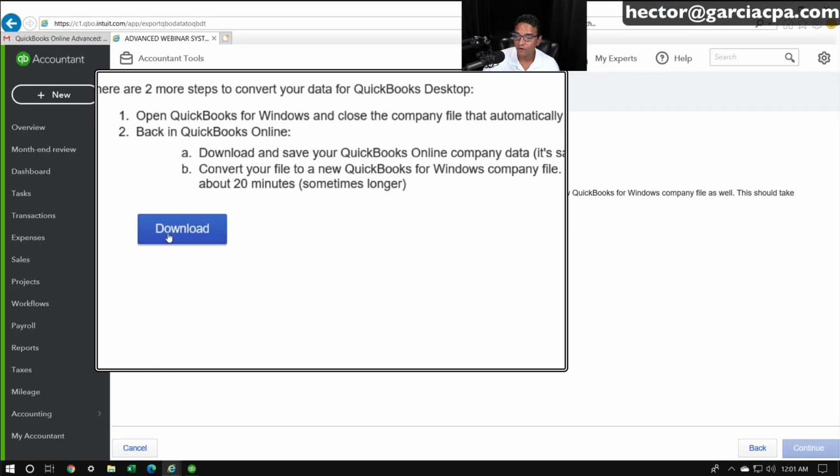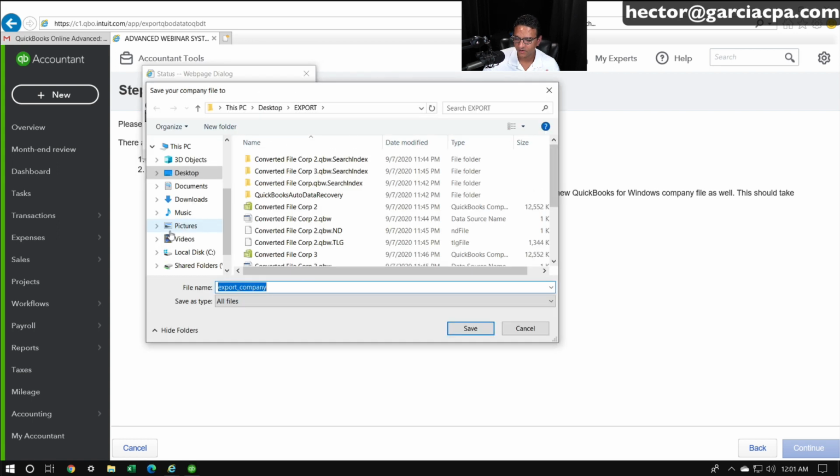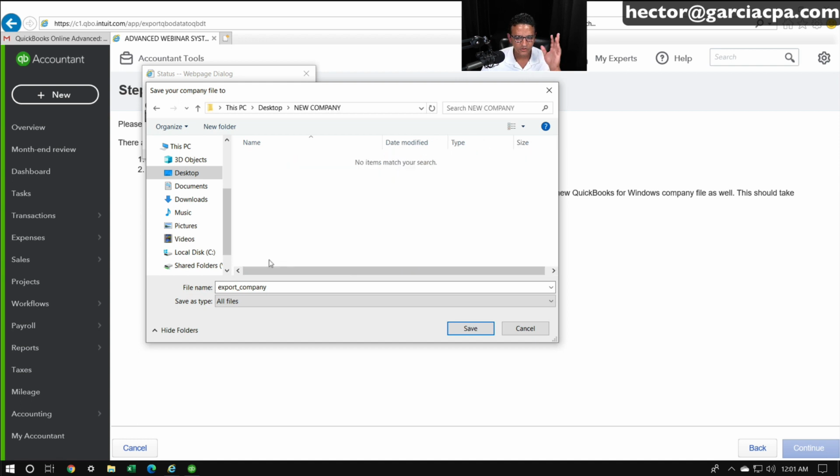We're going to go back into QuickBooks here. Then we're going to click on the download button. So we'll click on download, and you're going to have a little pop-up that says the company file is being downloaded. Then it says, hey, save this somewhere that you know where it's supposed to go. So I'm going to go into desktop, click on a new folder, and call it new company, right? You can call it whatever you want. Just create a folder so you know exactly what's happening. You don't need to change the file name. Just leave the file name as is. Put it in a folder that you know, and then click on save.